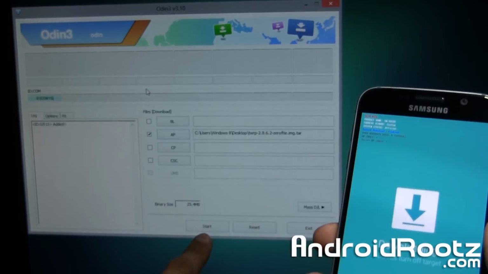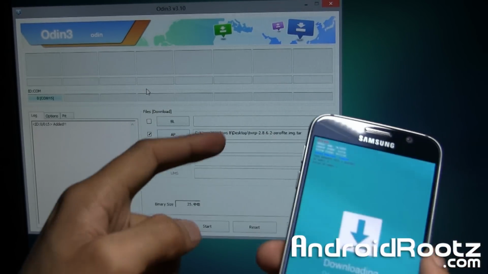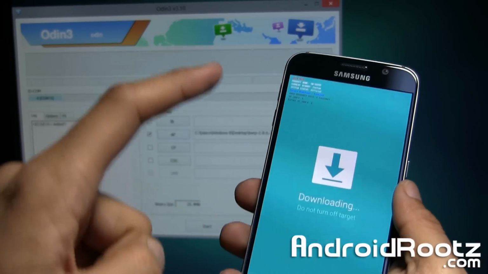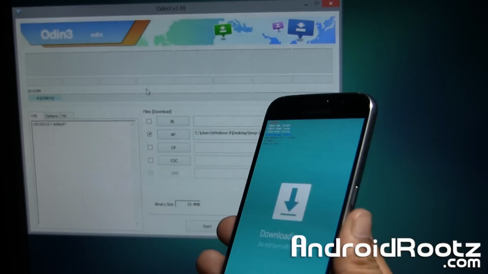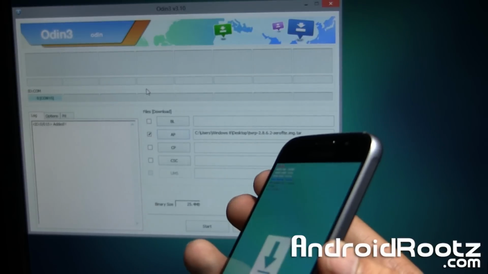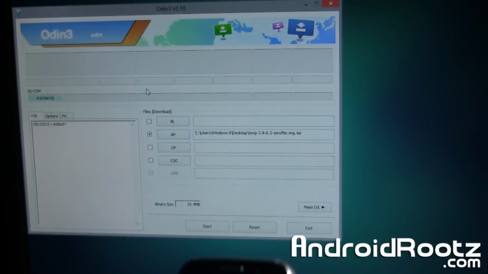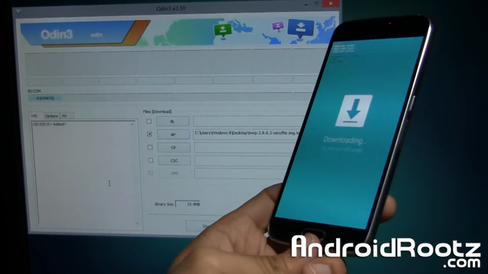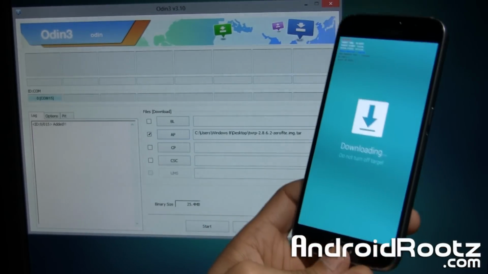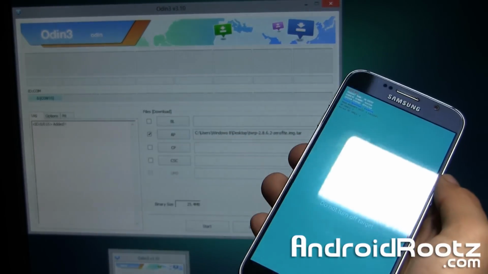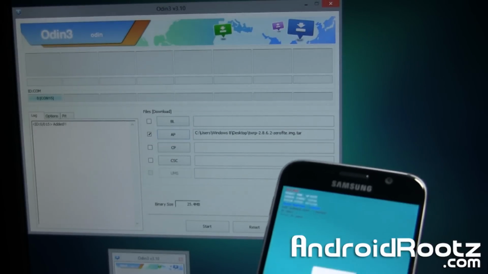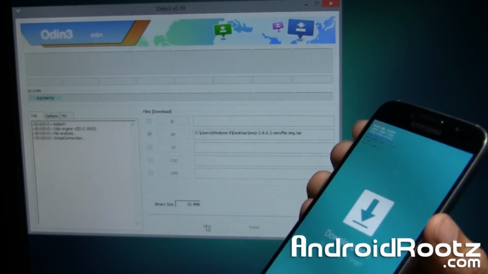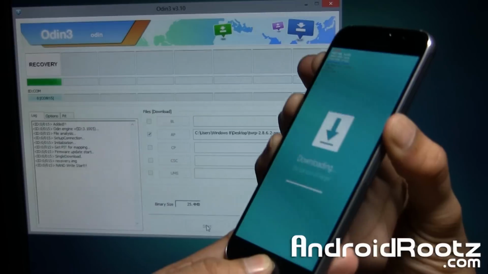So now we're going to click on start, and right after you click on start, we're going to press and hold the volume up, home button, and power button. We're going to press and hold all three until you see the TWRP recovery logo. So you have to be very quick on this. I'm going to try to be as quick as possible. So it's volume up this time, home button, and power button. I'm going to click on start and hold all three: volume up, home, and power.